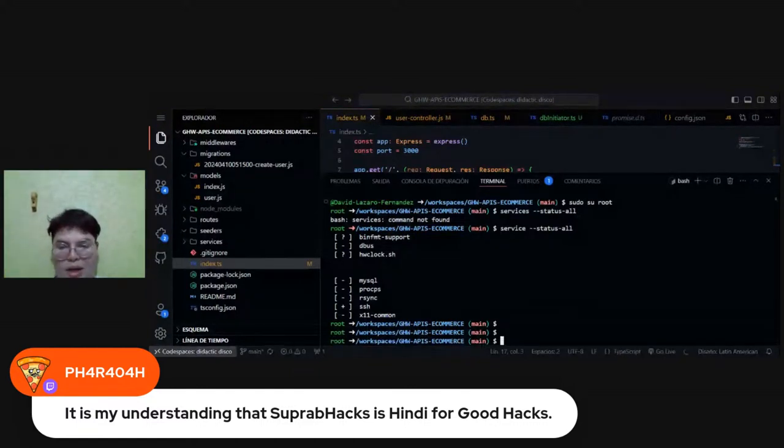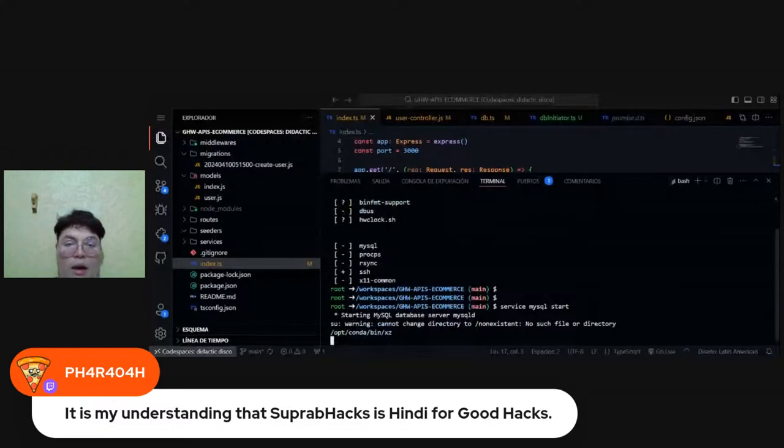And how we can start the service is by doing service mysql start. If we execute that, the MySQL database is going to be running. And now if we execute the command mysql, we should be able to get into the MySQL CLI, so we can take a look into the databases that we currently have and are currently running.